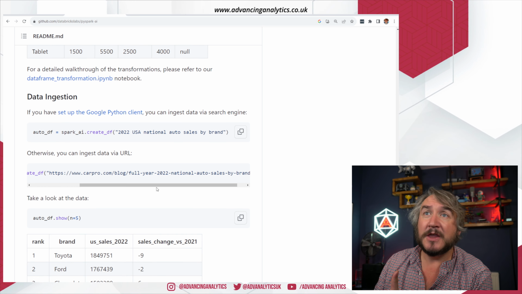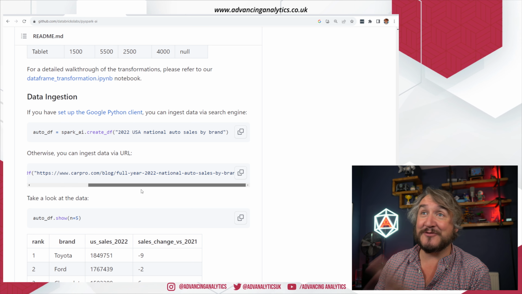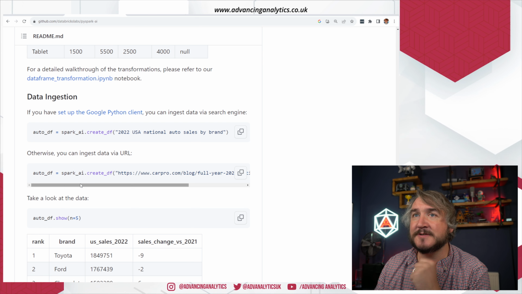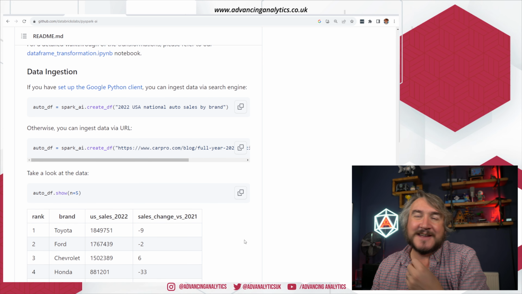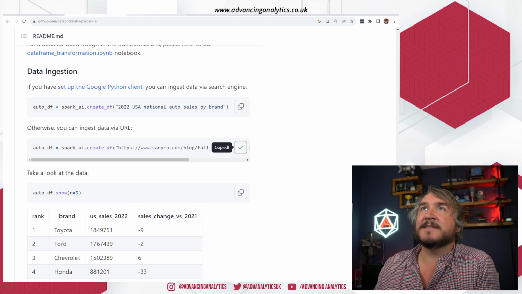If you don't have that, you can just give it any URL of a website. It'll bring it back, and it'll try and turn that into a data frame for you. Now, again, I've had mixed results here, so we can actually try it with that one in a second.